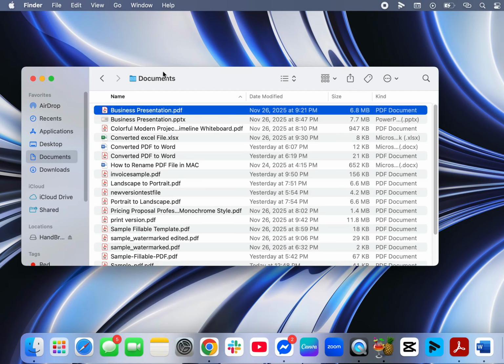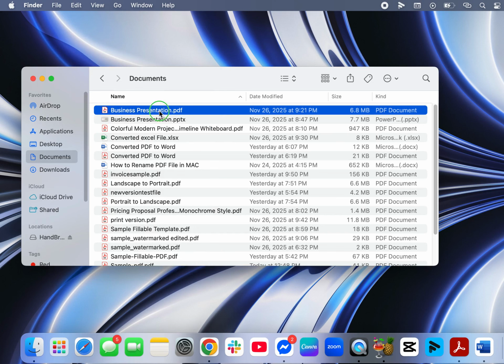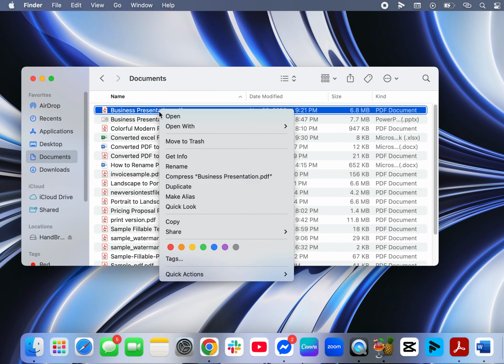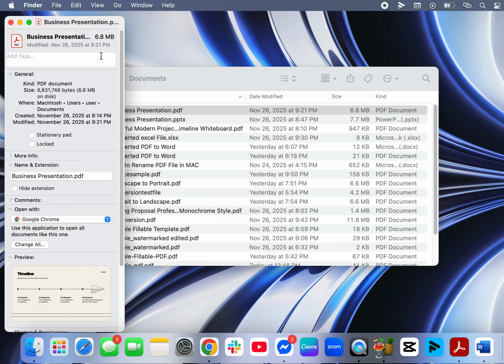Next, open the info window for that file. You can do this from the menu bar by choosing File and then Get Info. If you prefer shortcuts, you can also right-click the file and choose Get Info, or hold the Control key and click to bring up the same menu. This info window is where macOS stores file-specific details, including what app opens it.